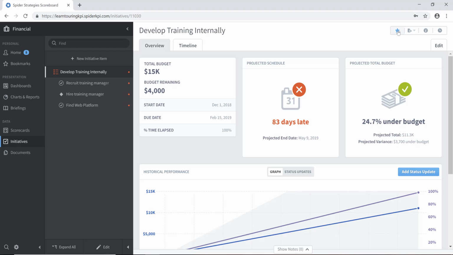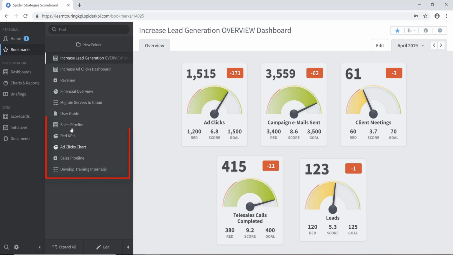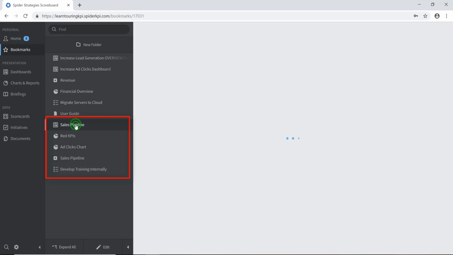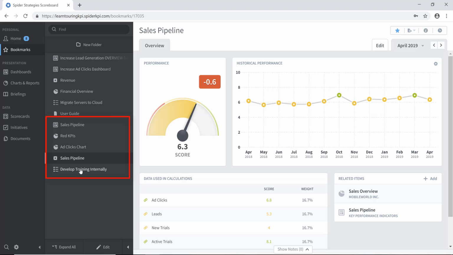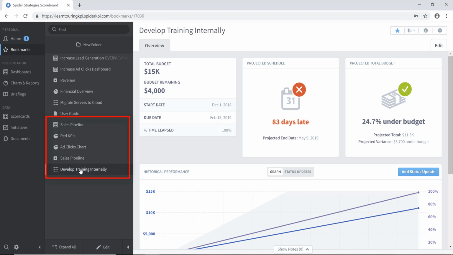Having added several different types of applications from various diverse sections of Scoreboard into my bookmarks library, I'll return to the bookmarks section of Scoreboard and see that everything I recently added, starting with sales pipeline, moving to red KPIs, to the ad clicks chart, to the sales pipeline KPI area, and lastly, the initiative view of develop training internally, have all been added to my bookmarks library for immediate one-click access for me as I desire to find those in the various areas of Scoreboard where they originally live, but have them immediately at my fingertips, again in my own personal bookmarks library.